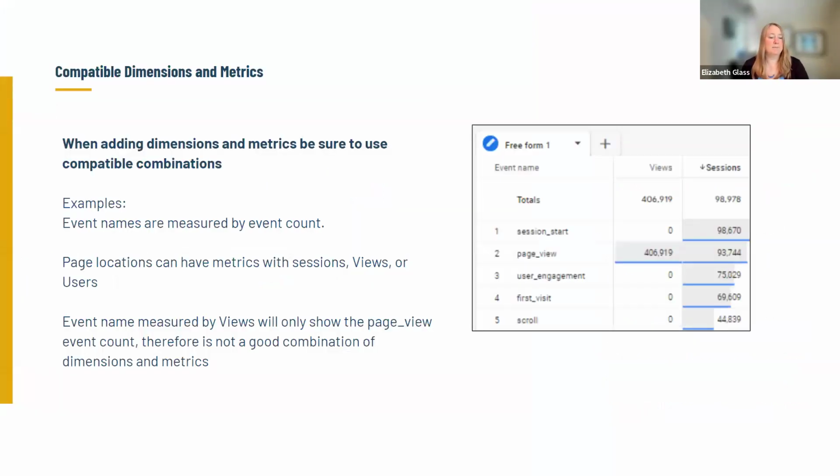So when adding dimensions and metrics to your explorations, keep in mind that you want to make sure that they're compatible combinations. Since you can add a variety of different kinds, it is important to choose ones that work well together. So for example, in this list here, we have the event names, where you can see the page view can show views, but views for a session start isn't going to show any.